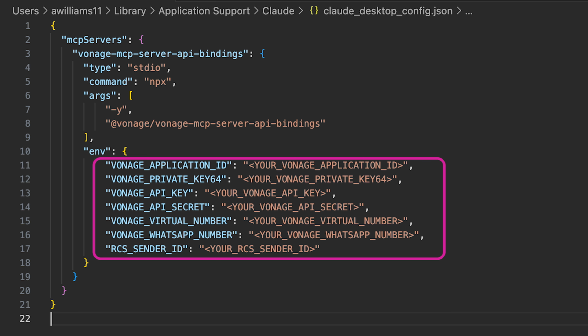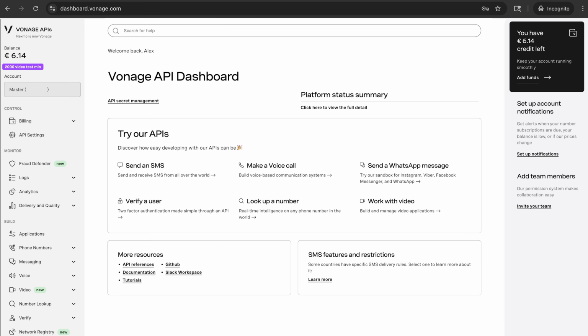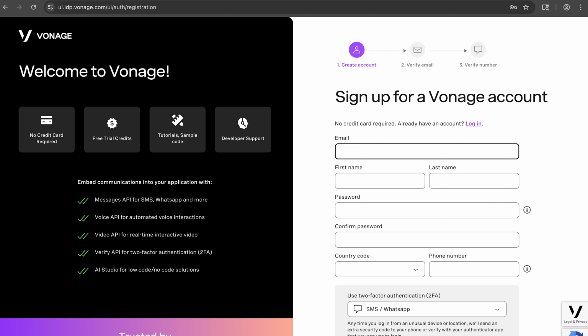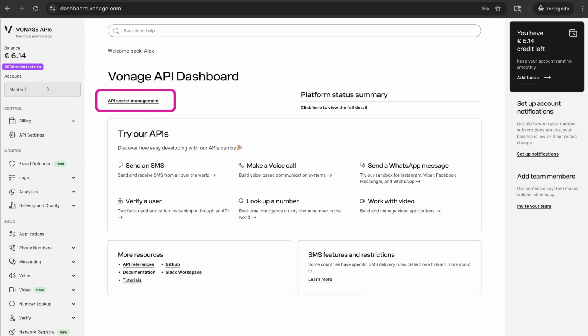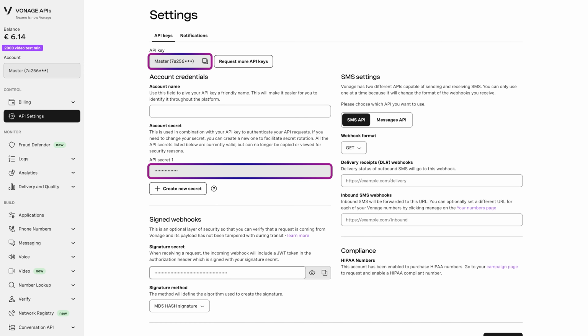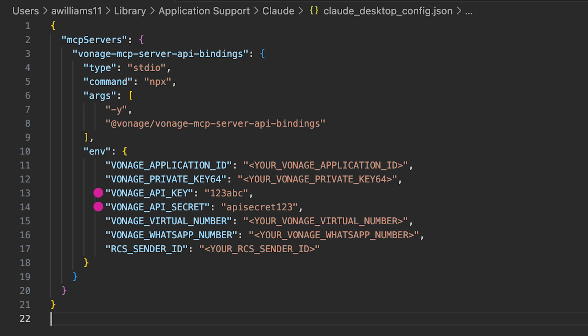As you'll see, you'll need to fill in this configuration file with your Vonage credentials, which you can get from the Vonage developer dashboard. If you don't have an account already, you can sign up now and get one up and running in minutes. From your homepage, click API Secrets Management. From here, you can copy your API key and API secret and paste them into the configuration file.